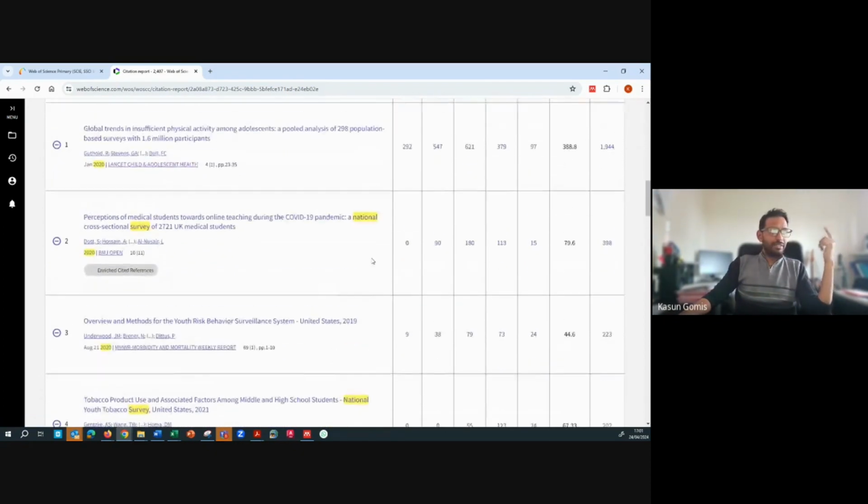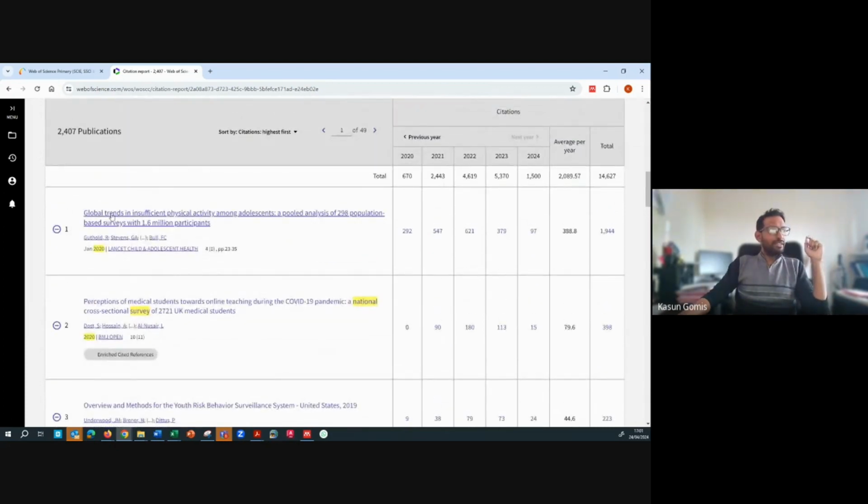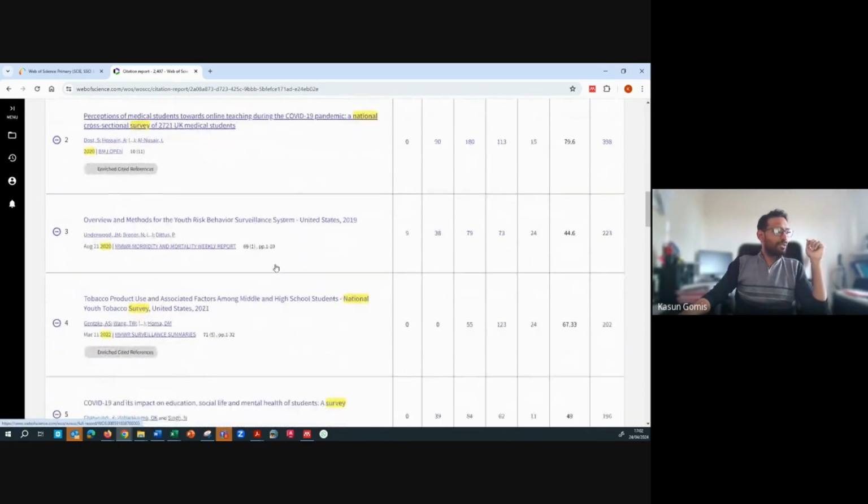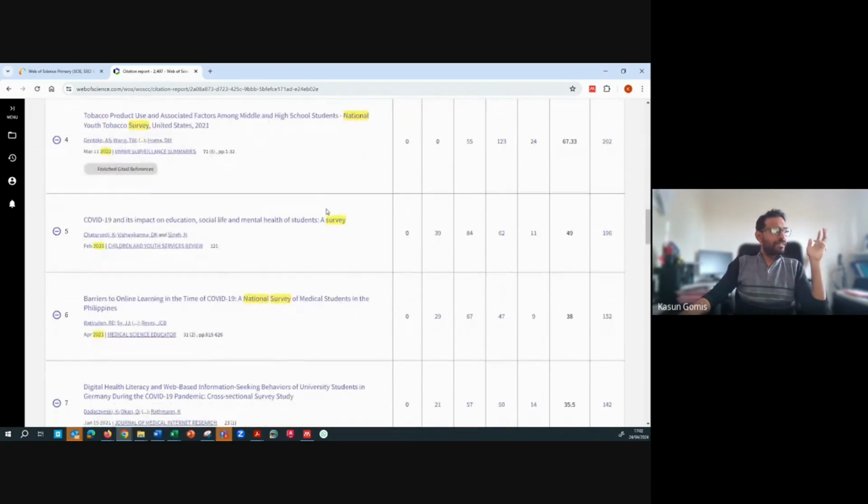And if you can see here, even one of the first most influential articles, which has a total of 1,944 citations, is about global trends in physical activity. So it's a social science piece about a global trend, right? And even medical students, learning accounts of medical students, risk behaviors, and again, a national service.